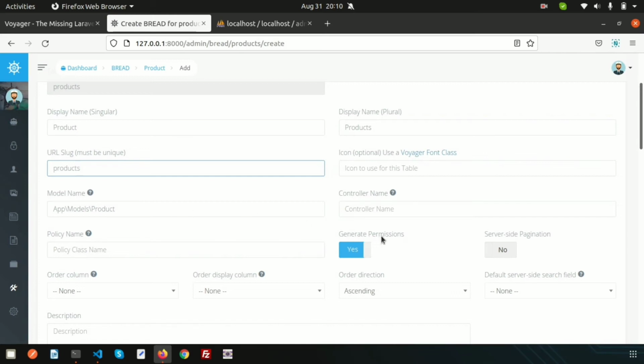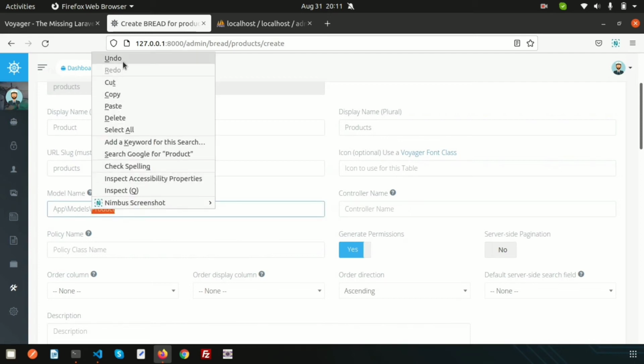And here we can see the grant permission, so you can make it yes or no. And for server side pagination, sometimes for larger records we need pagination, so we can make it yes, but by default this is no, so I am taking this as no. We can discuss the pagination things at a later time. First we need to create the model.